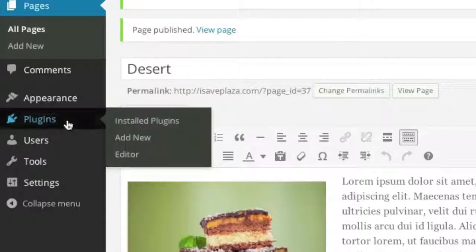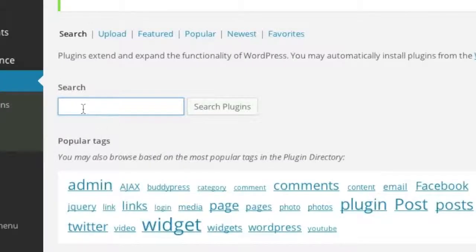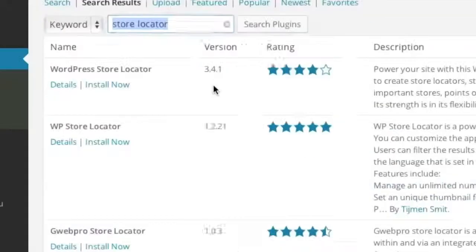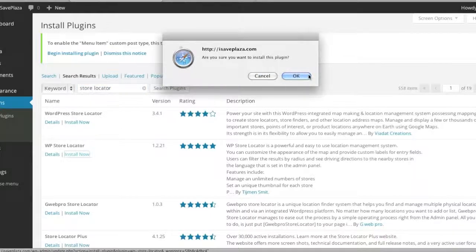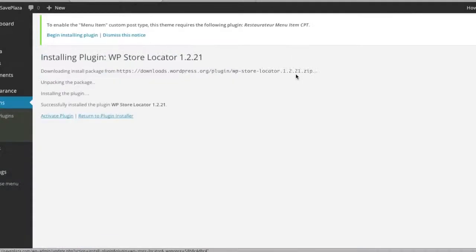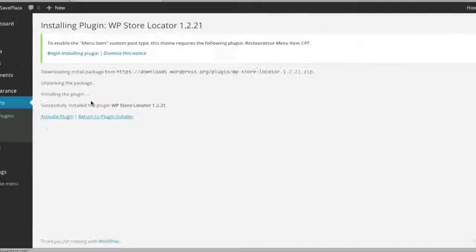So we're simply going to go over to plugins here and we're going to click on Add New. And right here in search, I will simply type in store locator because I need a plugin for a store locator, and we will search to see if one exists, and yes, it does. I will actually choose the second one because it has a better rating, and I will click on Install Now, and I will click on Activate Plugin.